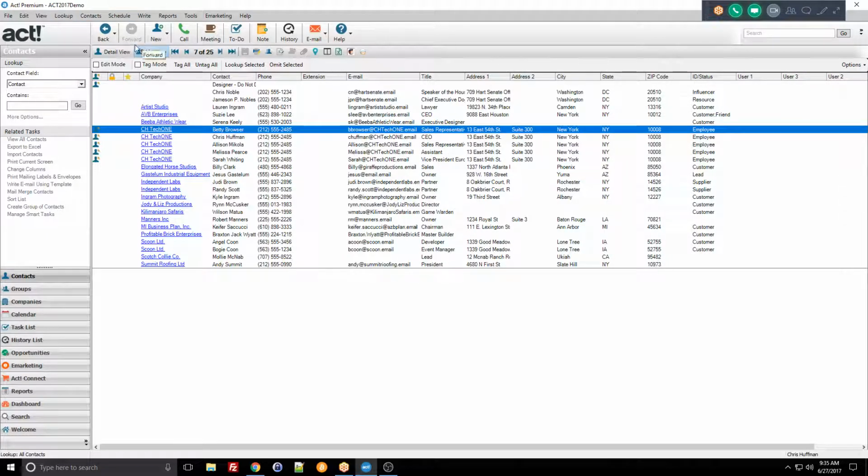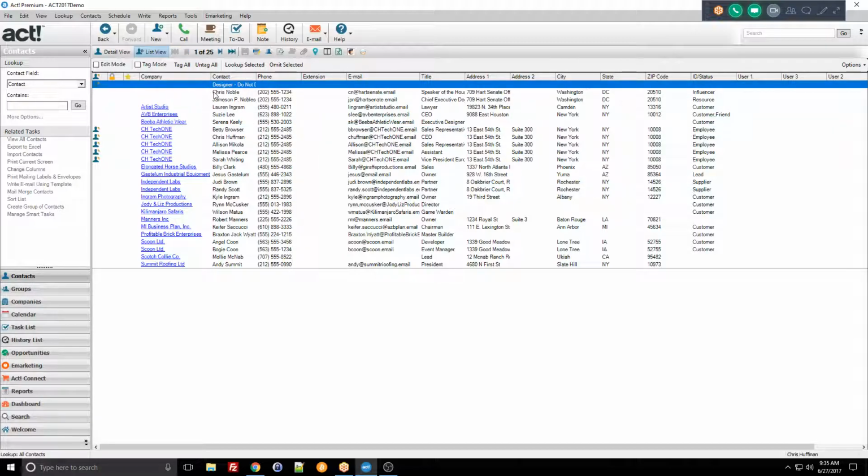So this here is the demo database, and when you first log into ACT, you may see either the welcome screen or the contacts list. Here under the contacts list, we are looking at the contacts list view, and there's also a detail view for each contact, which we'll go into in more detail.